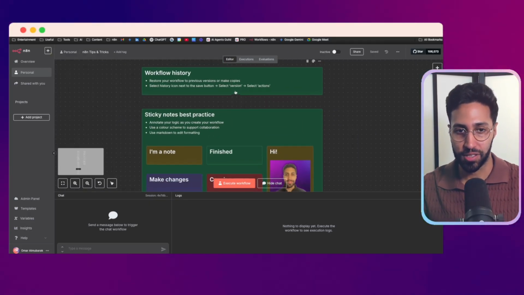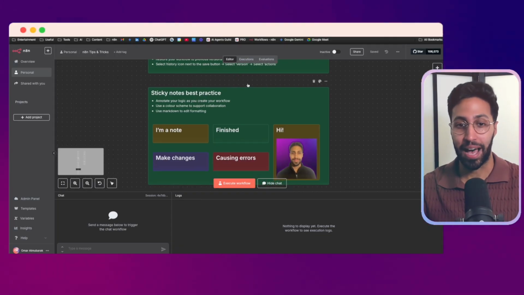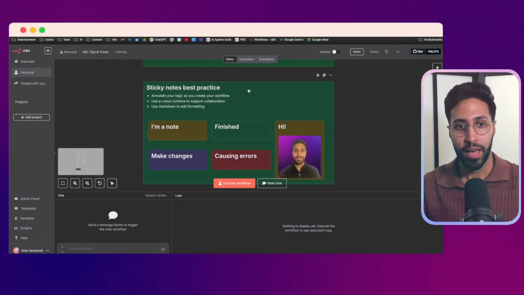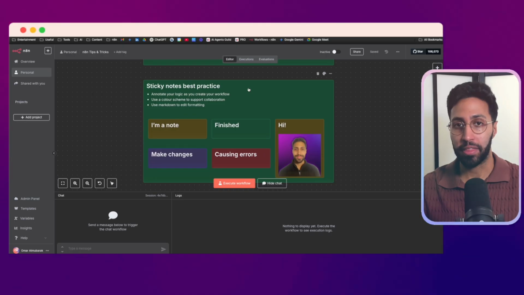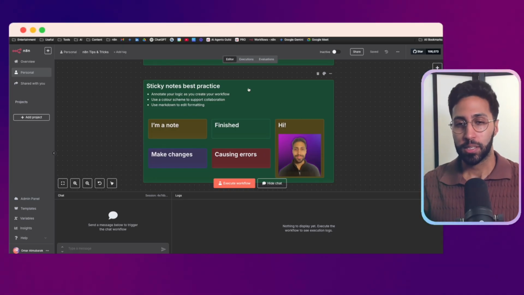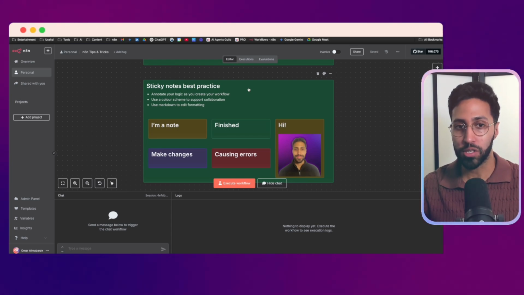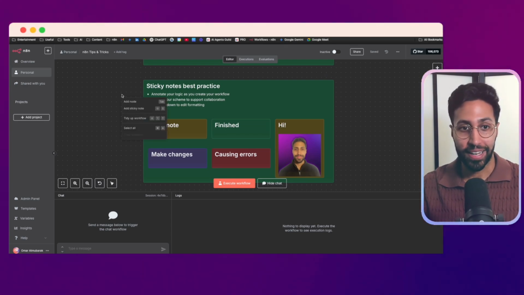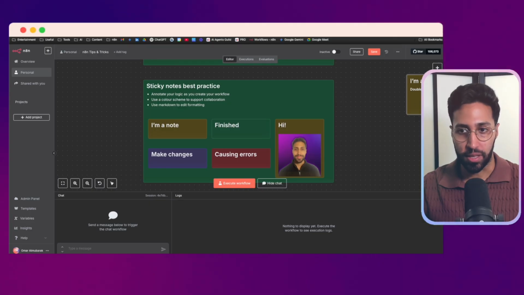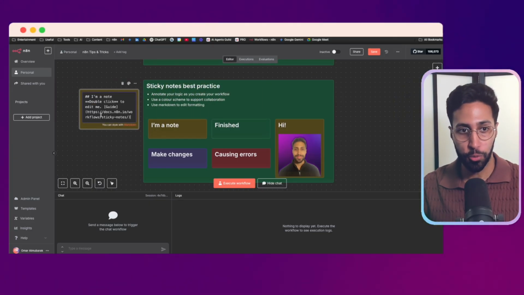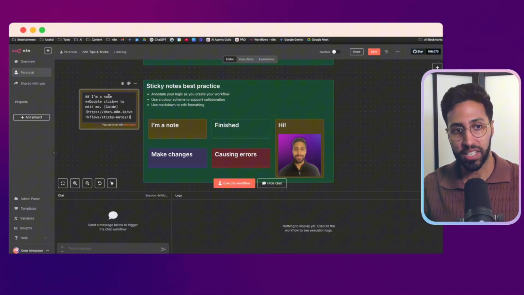Next is sticky notes. You may have noticed already, but I love sticky notes in n8n, because they let you keep everything very organized, especially if you're sharing your workflows with others and want to annotate and let people know what's going on. If you right click, you can press add sticky notes and you get a sticky note. Then you double click into it and write out what you want.